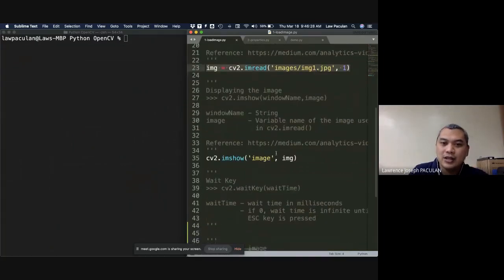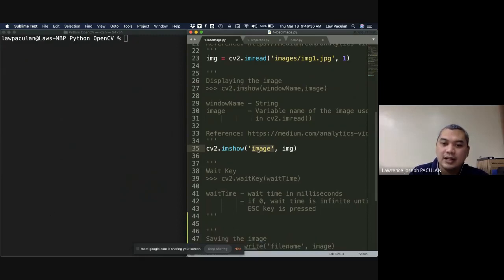And then if you want to display it, you'll use the method imshow. So the first parameter is the name of the window. Since this will create a new window, you can include any string here. If you want to name it differently, you can do so. And then which image will be displayed in that particular window. Since we are using the img variable, you can just input it here.